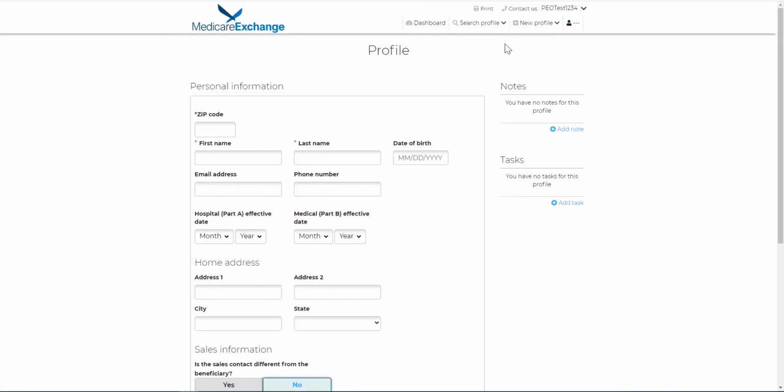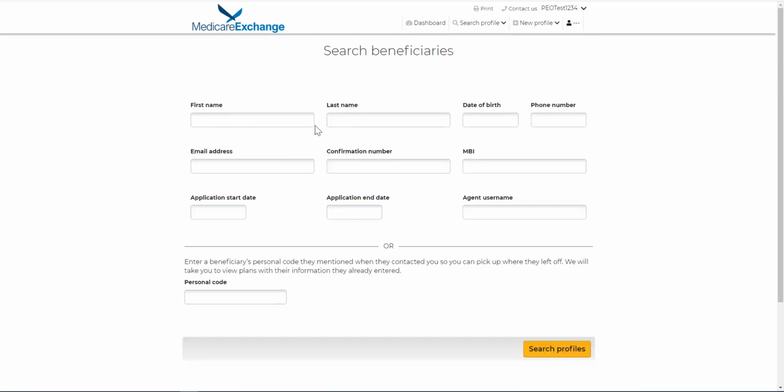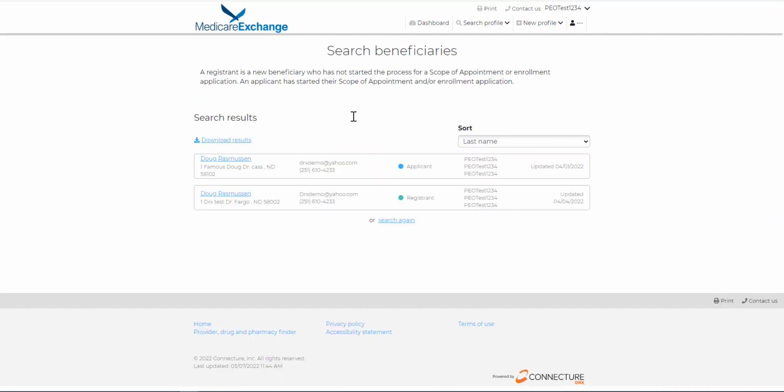For this purpose, I've already preloaded a member for us. So if we were logging back in and looking for a member that we had already worked with in the past, we would just select Search for Beneficiary. That's going to bring up our Search for Beneficiary page here, where you can search by first name, last name, date of birth, phone number, confirmation number, or any combination of those. So we'll pull up our beneficiary here.